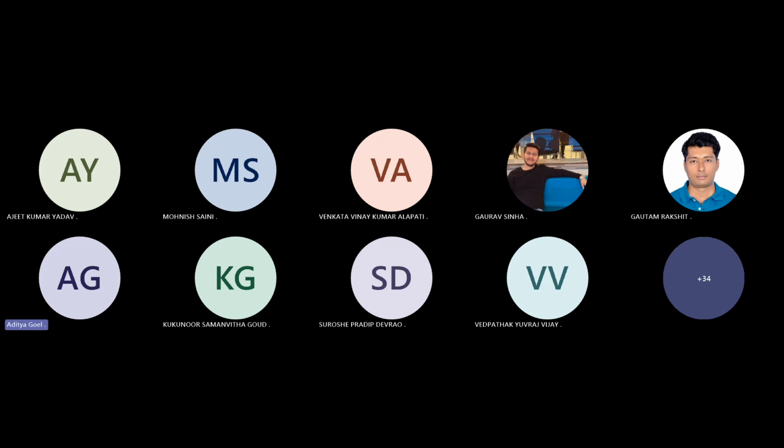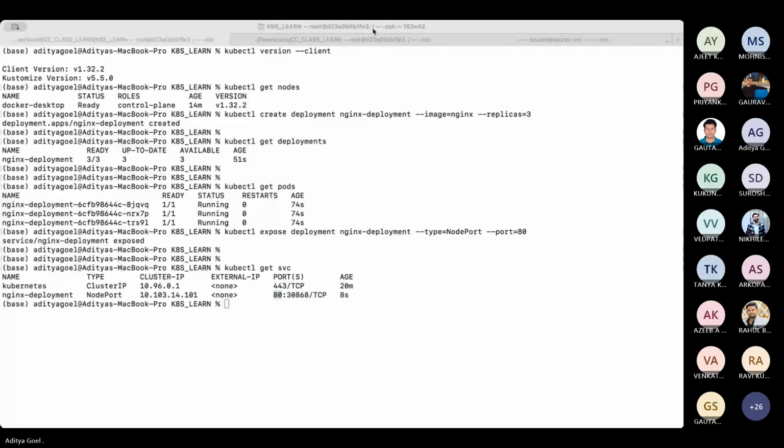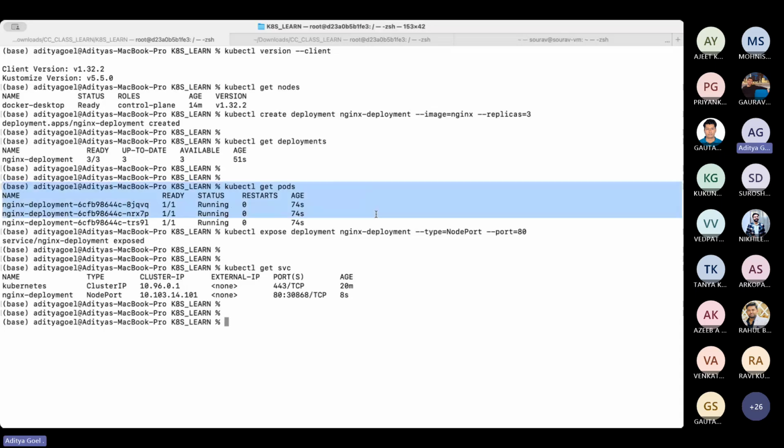Everybody can see my terminal again. Now, say suppose more customers come to our website. Now, instead of manually running more servers, I simply ask Kubernetes to scale to 6 replicas from the 3 right now. You can see, right? I have 3 replicas here.